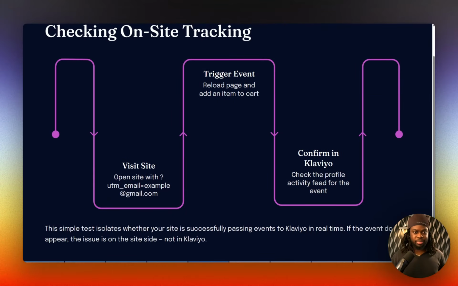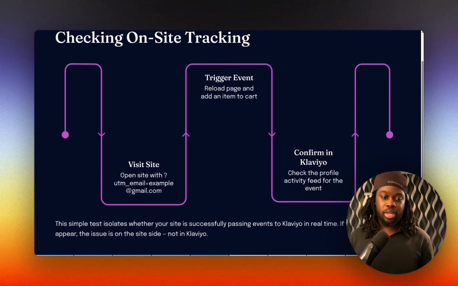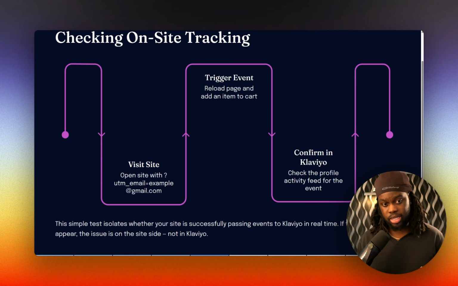The next step is to go undercover. So you go in as the brand, you put in your own email, and you repeat the process of triggering a bunch of steps. And this way, what you're able to do is check in Klaviyo to see what is being sent and what isn't being sent.